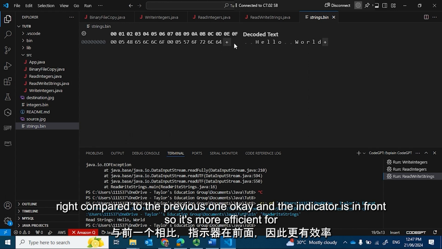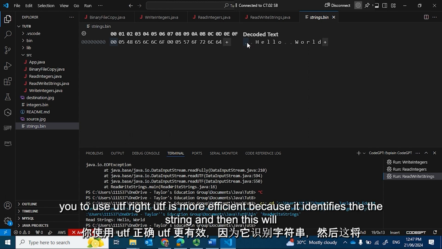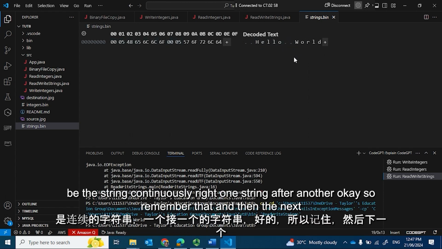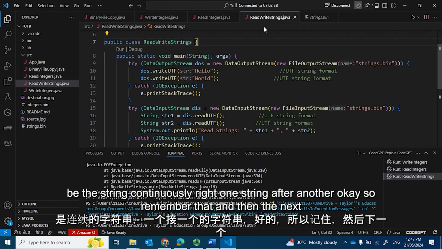Compared to the previous one. Okay, and the indicator is in front. So it's more efficient for you to use UTF, right? UTF is more efficient because it identifies the string, and then this will be the string continuously, one string after another. Okay, so remember that.